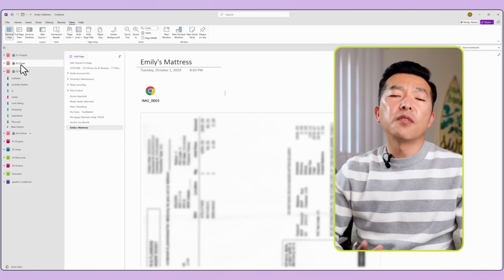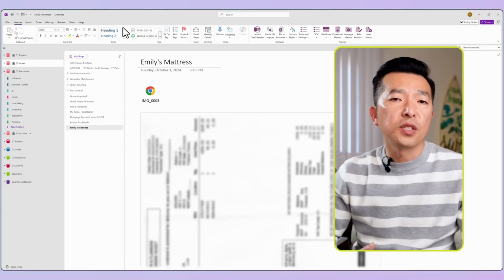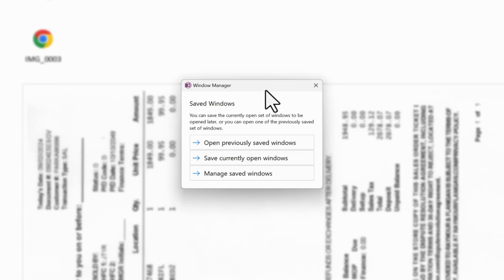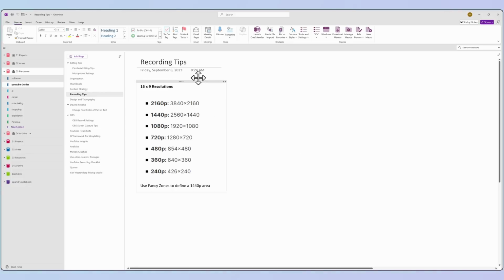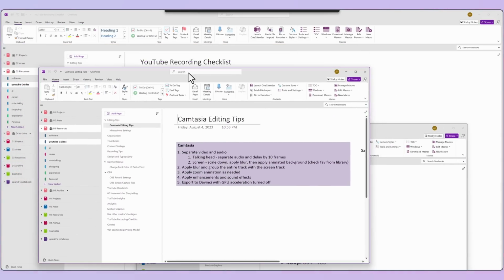Now let's pretend I'm getting ready to edit YouTube videos and I want my workspace to be set up with all the pages we just chose. I just need to select the Windows macro, select Open Previously Saved Windows, then choose the workspace that we just saved. And of course, if you save multiple workspaces, you'll see all of the options here. Let's select the YouTube Checklist workspace and hit OK. And I'll stack the windows so that you can see that all the pages have actually opened.